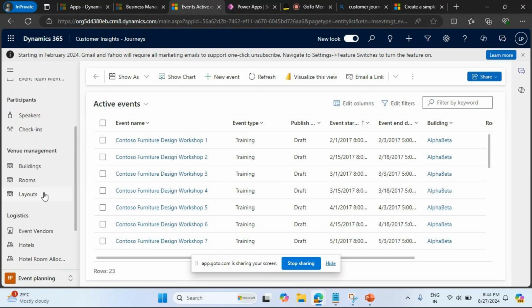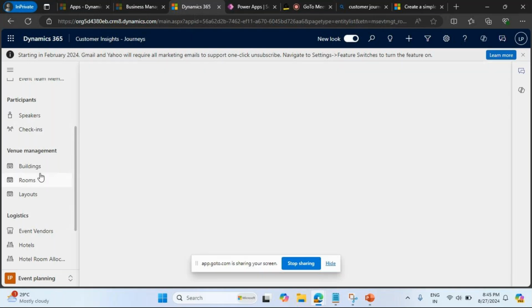If it is an offline conference, what else do we need? Some conference room. That conference room might be in some building, right? So the building will be here, and the room is nothing but a conference room. One building can have multiple conference rooms, right? So those rooms we can have here.